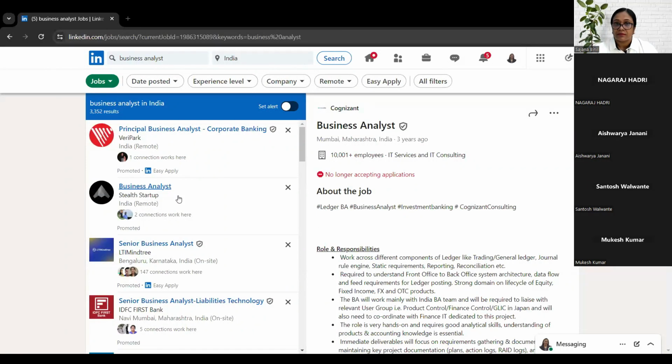Now let me talk about the job opportunities in business analysis and how does the market look like. Let me quickly go to LinkedIn jobs just now. And each one of you can do the same in your laptops. Go to LinkedIn jobs and search for business analyst in India geography. Okay. Just take a look at this, guys.